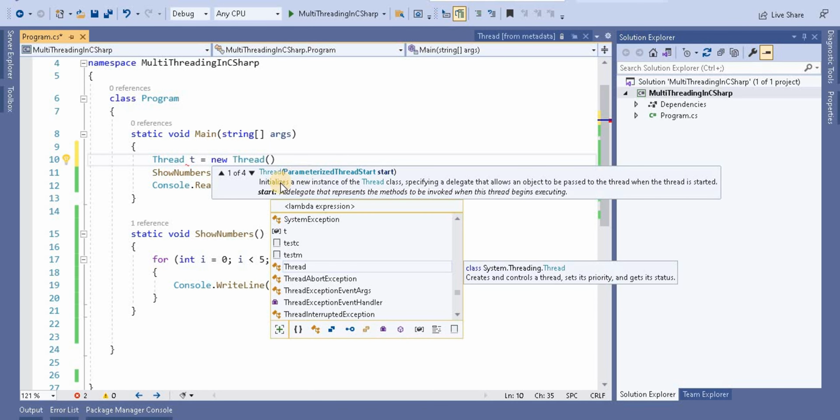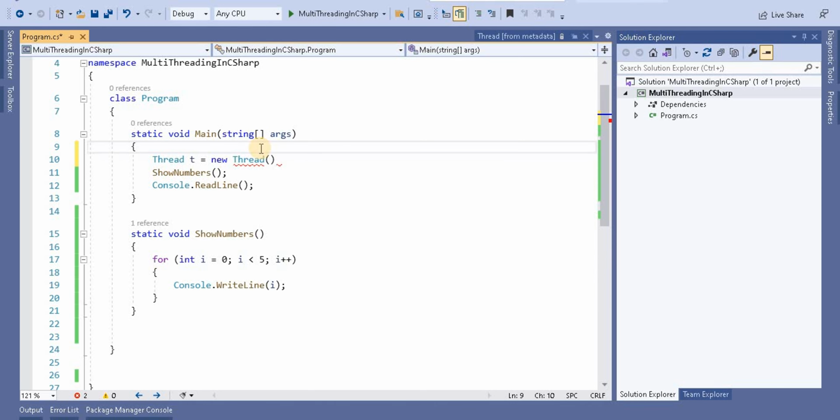Now here we can see it is showing a couple of parameters. The first is ParameterizedThreadStart, and next is ThreadStart, and there are two others: ParameterizedThreadStart accepting one integer variable, and ThreadStart then another integer variable. In this video we will discuss the ThreadStart constructor. So what is the ThreadStart constructor? ThreadStart is basically a delegate.